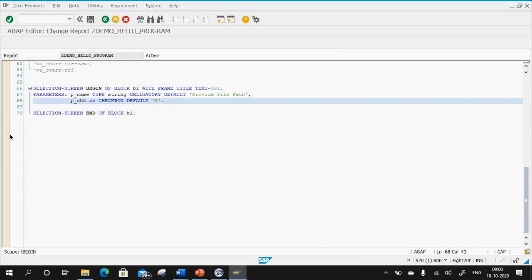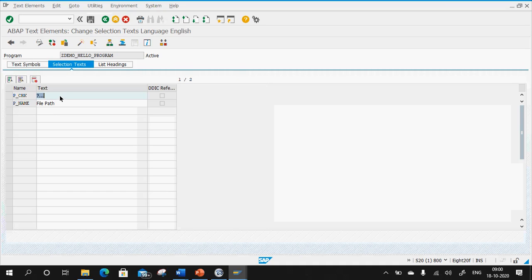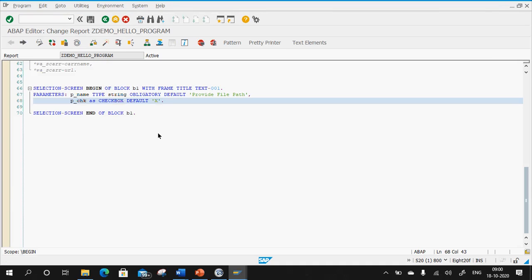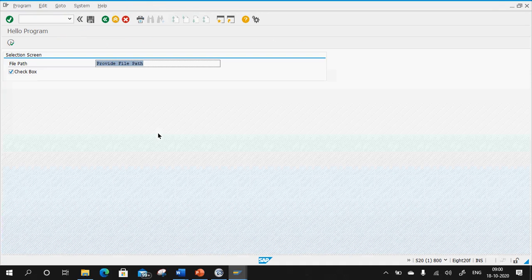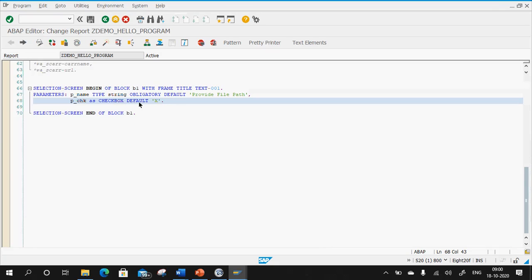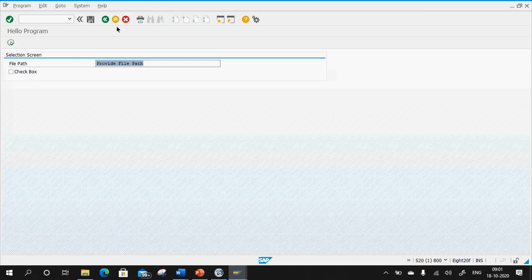Now if I want to change the description, go to selection text and here specify as checkbox. Activate the same, come here, again activate, and now see checkbox is automatically defaulted. If you don't give default as X, if I give default as blank space, activate the same, the default is blank.